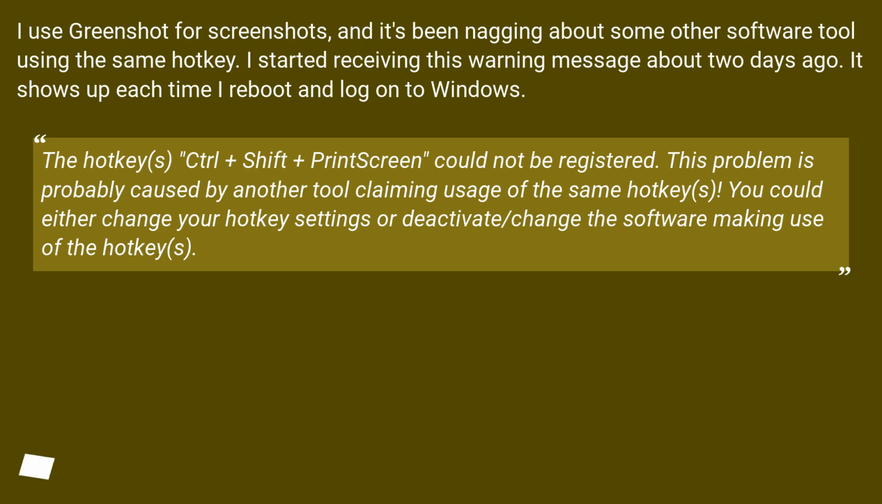The hotkeys Ctrl+Shift+Print Screen could not be registered. This problem is probably caused by another tool claiming usage of the same hotkeys. You could either change your hotkey settings or deactivate/change the software making use of the hotkeys.